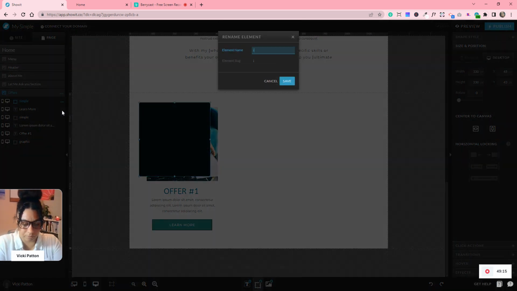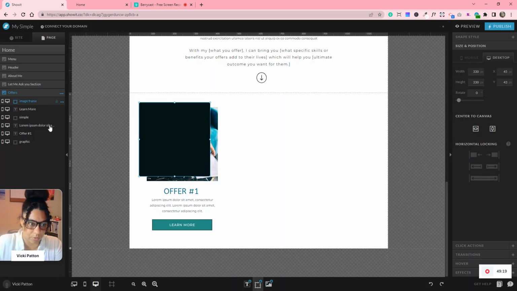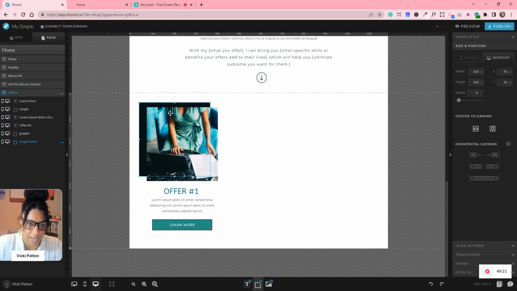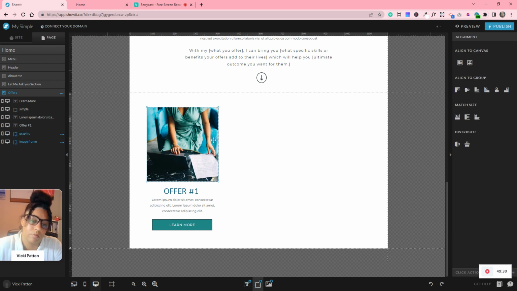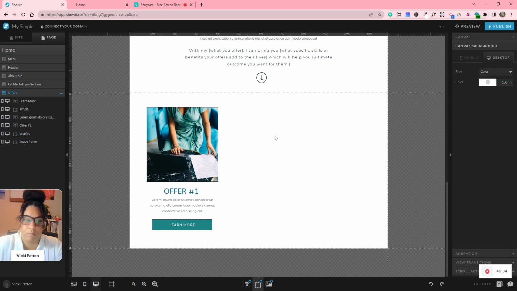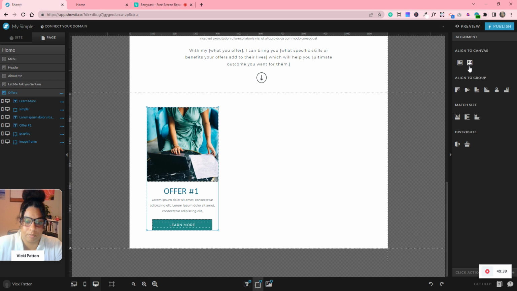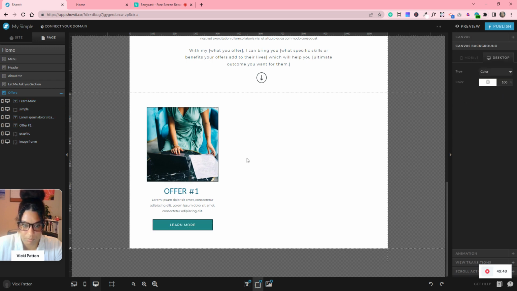Rename image frame, bring it all the way down to the back. Place it in there, move it up 2 pixels, highlight both. Make sure it's all aligned. Okay, perfect. Now let's go back into mobile.